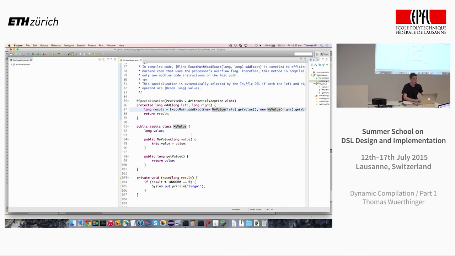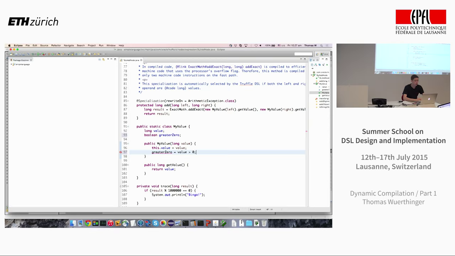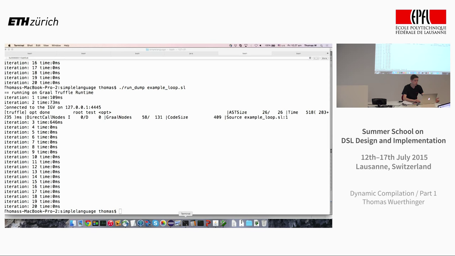And of course, a nice value abstraction needs something like, I don't know, Boolean creator 0 or something, right? And now I can see, yeah, creator 0 equals value creator 0, right? And of course, all of that just goes away. Code size exactly the same again, right?